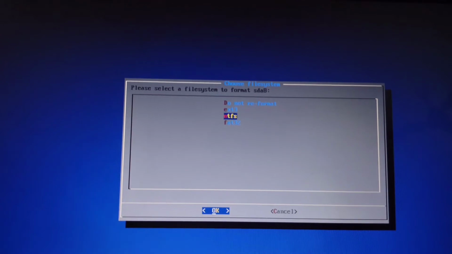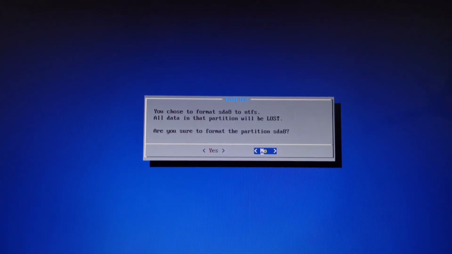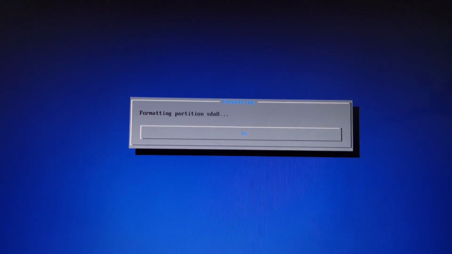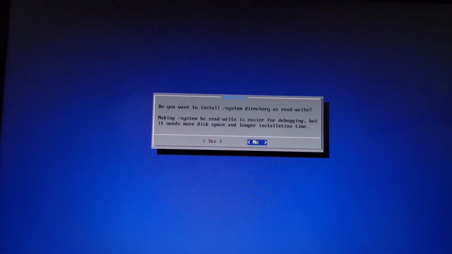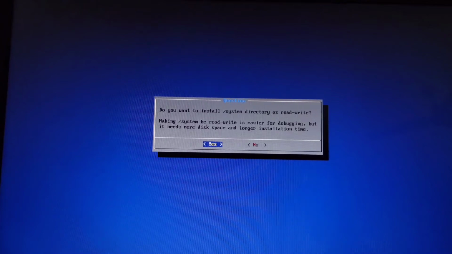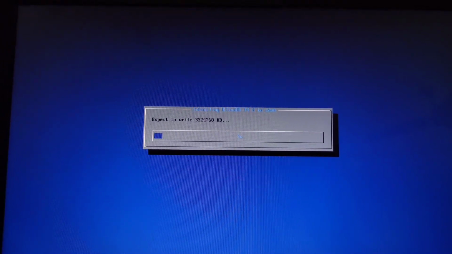Select OK, and then here also press yes, and then yes again, then yes. It will reformat.